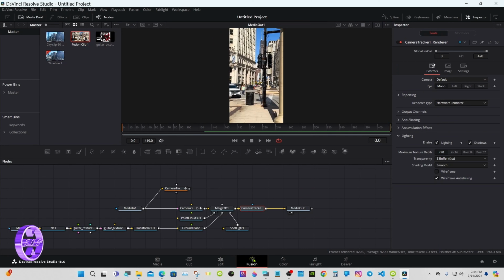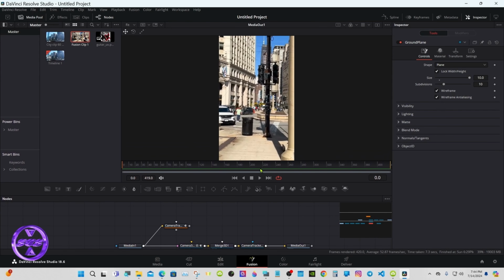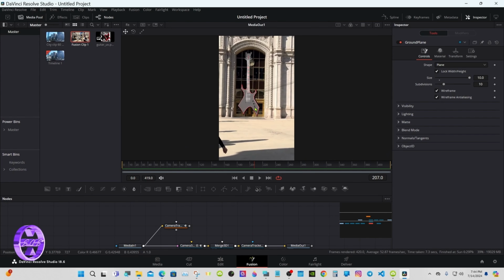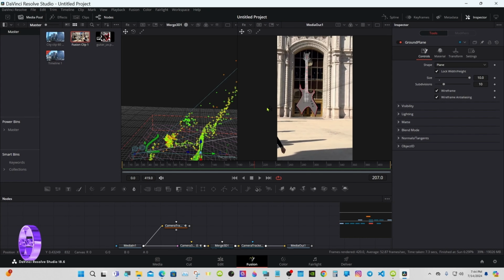Go back to Fusion. Select the ground plane node. You can't see the ground plane in this particular, I guess you can, just a little bit. If you're able to see this line, that's the ground plane. That's this purple thing here.